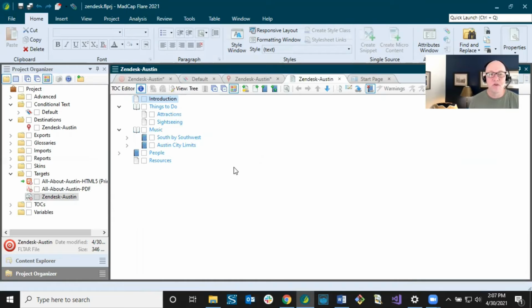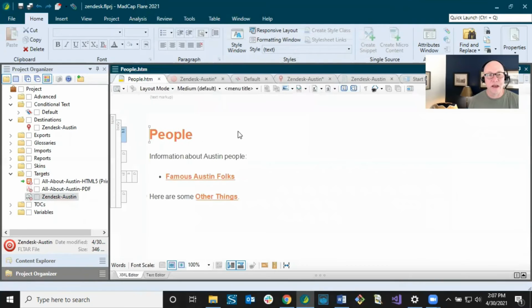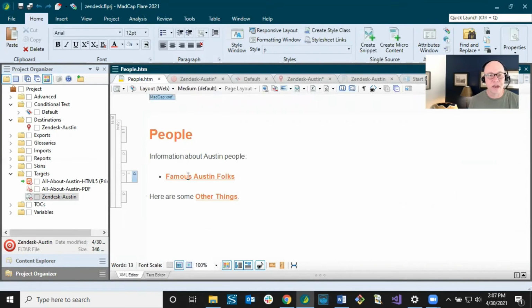However, you may not want that, because I'm going to open up this topic right here. This book is linked to a topic. I'm going to open this up, and you're going to see that I just have a little bit of text in here, and I've got a couple of cross references in here.